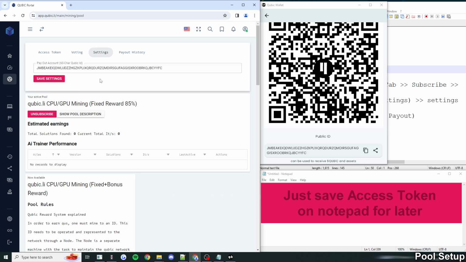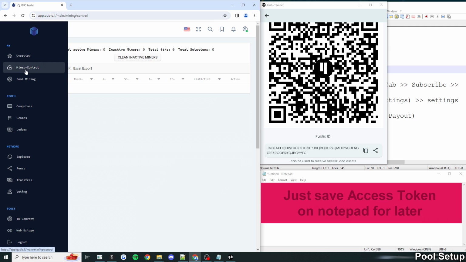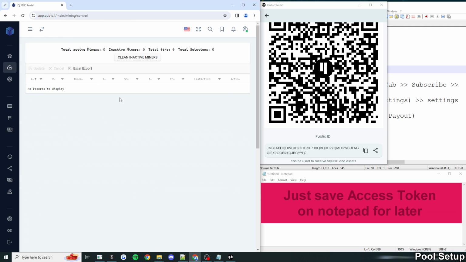So this is the way the pool knows where to pay out the Qubics you've earned from mining. So once you've done that, you've basically set up all that you can do on the pooling portal. Something to keep in mind is if you go to the left here to miner control, you can see all your listed miners here and the total power they're outputting, defined as iterations per second, and the total solutions they found throughout the epoch you're currently in.